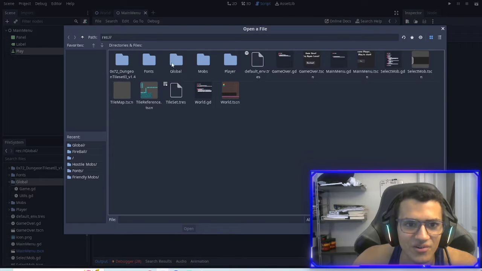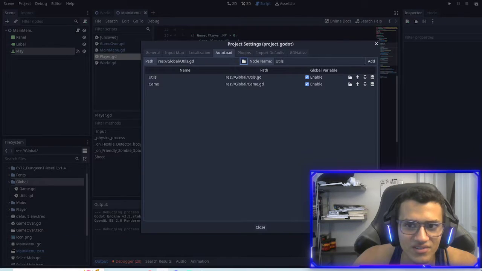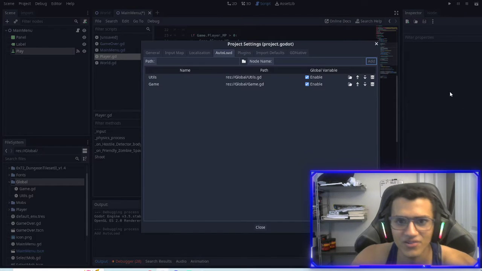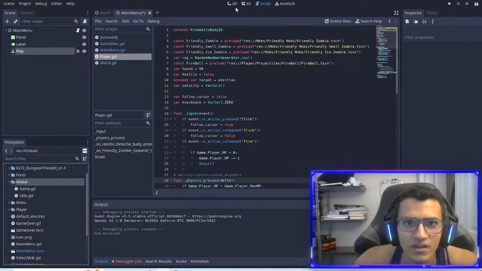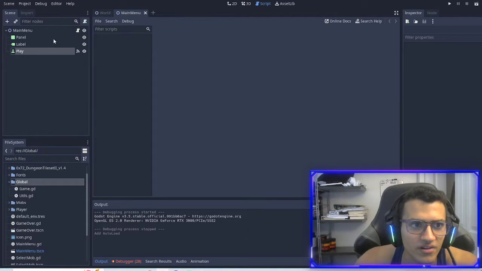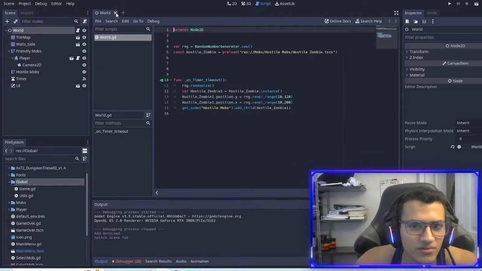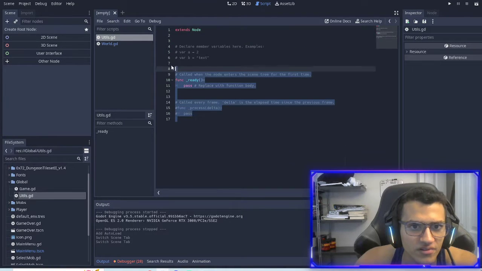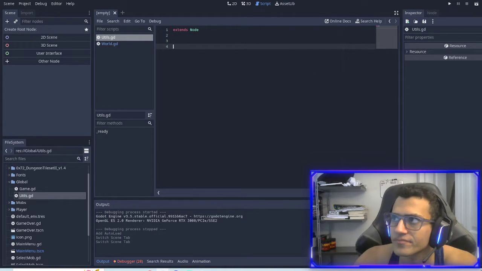In case you don't know, you go into global, utils, and then add, and mine's already there, so there's no error. Then I'm going to close all this because I don't want it there. I'm going to close the main menu, close the world, open the utils, and delete all this.